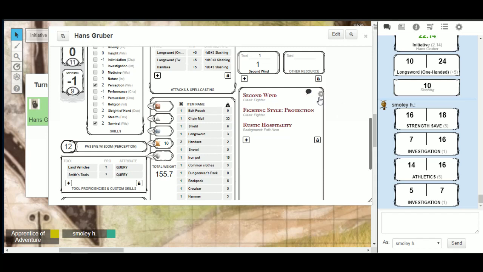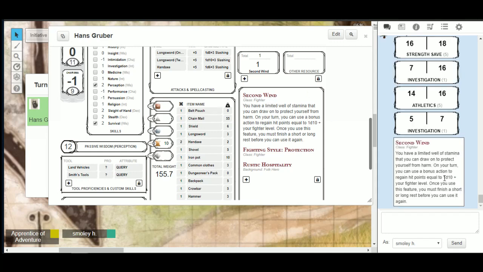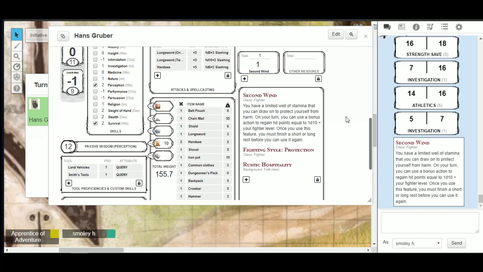Alright, abilities. For example, I've got Second Wind. On my turn, I can use a bonus action to regain hit points equal to 1d10 plus my fighter level, so that's a 1d10 plus 1. If I want to use that, I pop it into chat so the DM knows what I'm doing. Then I've used up my Second Wind, so I drop that down to 0. Once I finish a short or long rest, I can put that back. And that's going to change as my fighter level goes up.